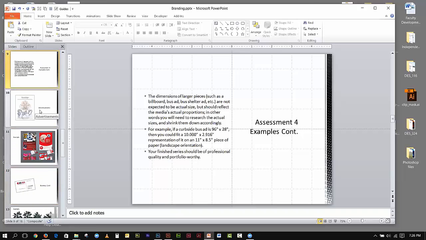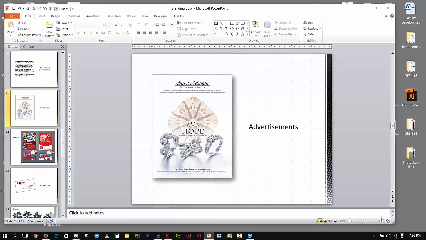So my first image here is an advertisement. This is an advertisement that I did for Hope Diamonds.